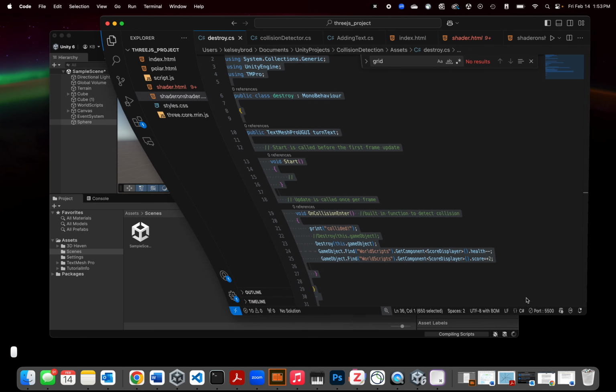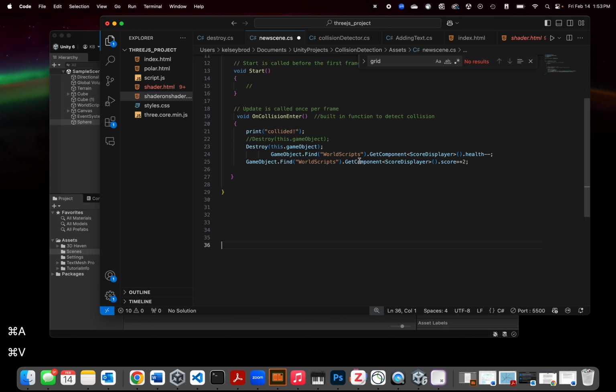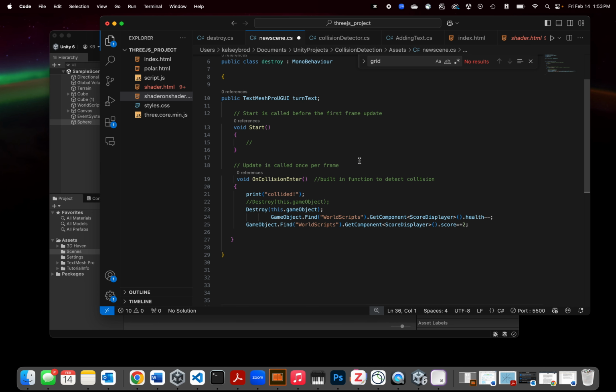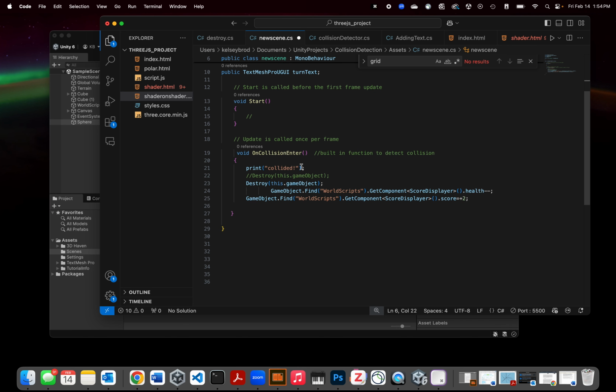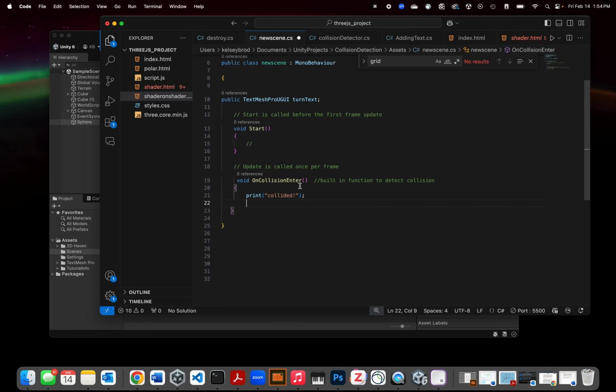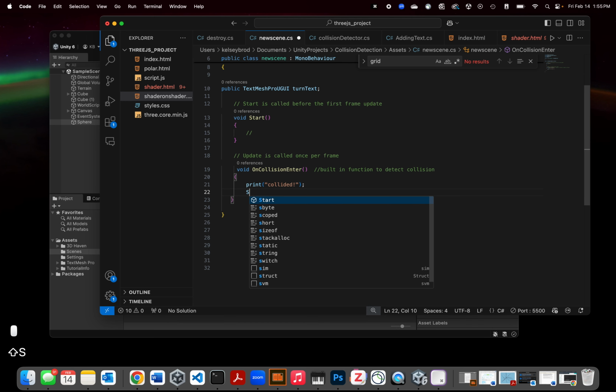Let's edit that. And I will copy and paste the destroy script. Make sure to change the class so it says new scene. Remember the title of the C# file needs to match the name of the public class. And then on collision enter, we will still say print collided to verify that we have collided, but this time we will open up the new scene.